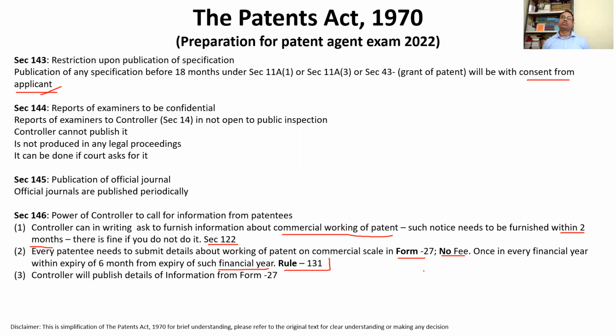Because we know that in companies, it is not like one patent is generating the revenue. It is always a bundle of patents that generates the entire revenue. So you cannot say that this one patent is generating the entire revenue of the company. So to segregate and define, they have to fill the form.